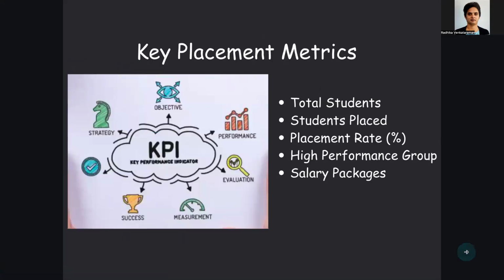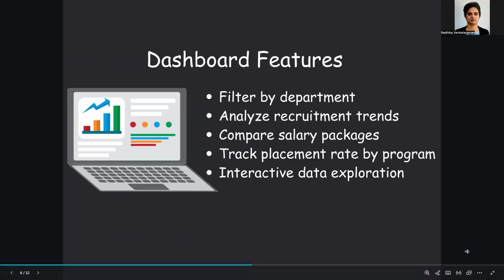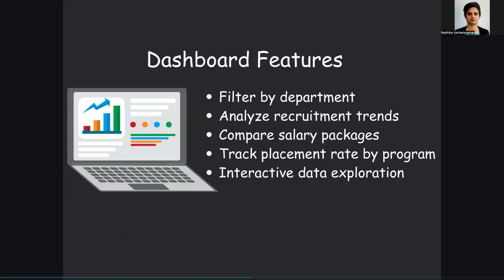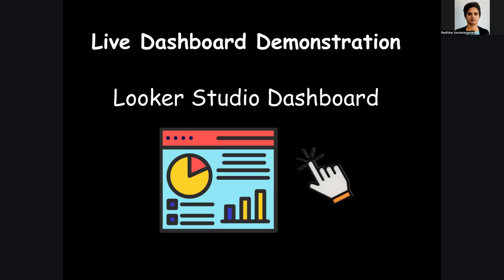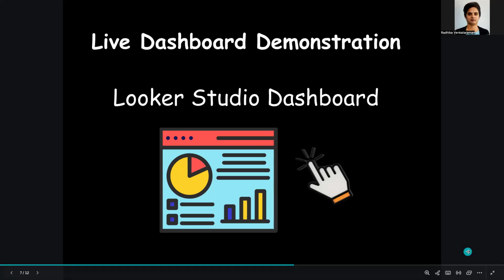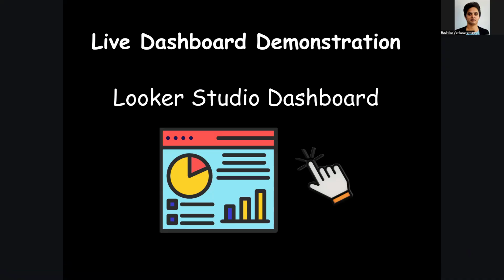the analysis. The key performance indicators like placement percentage, performance groups, salary packages provide a quick overview of the placement performances. The dashboard allows stakeholders to explore placement performances interactively rather than relying on static reports. Let's explore the placement insights interactively using the Looker Studio dashboard and validate these directly in the live dashboard.